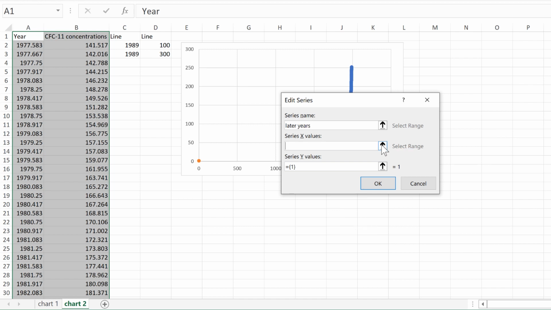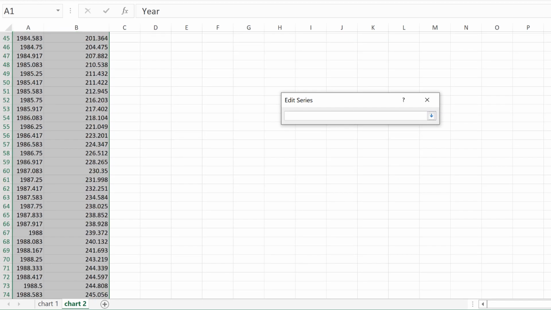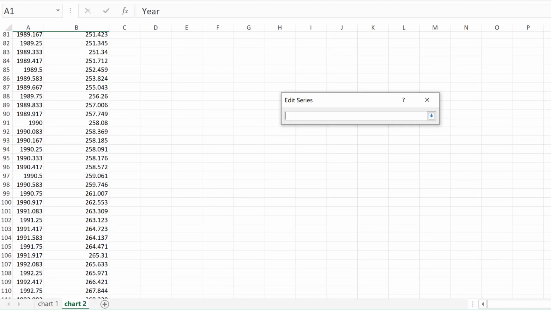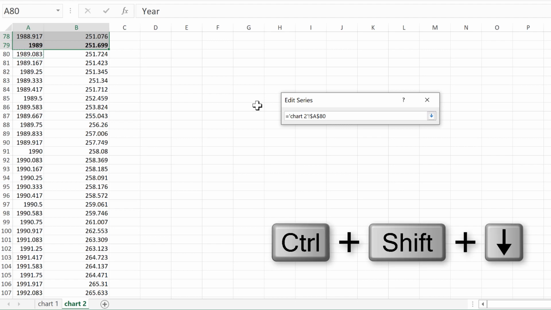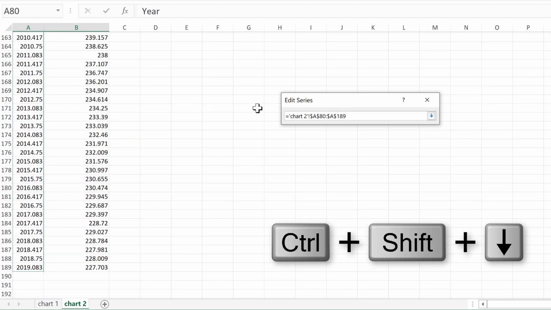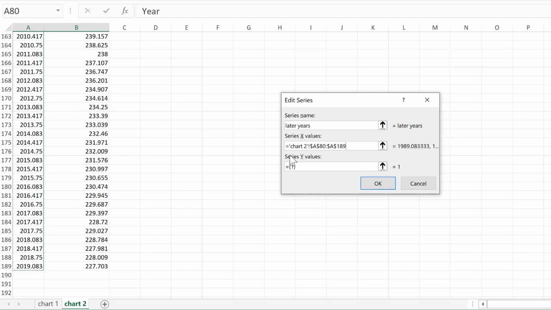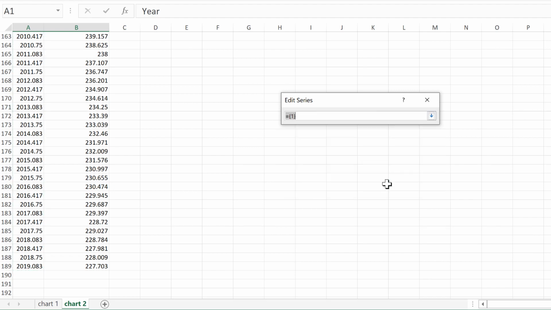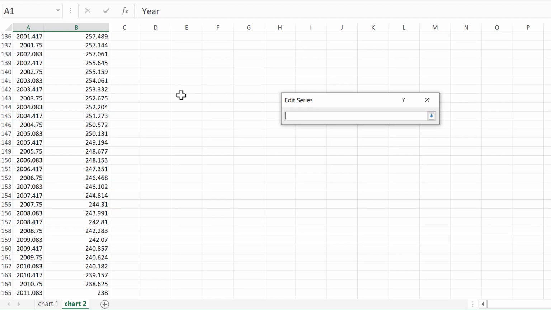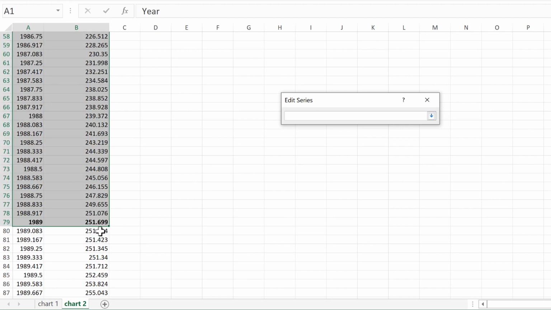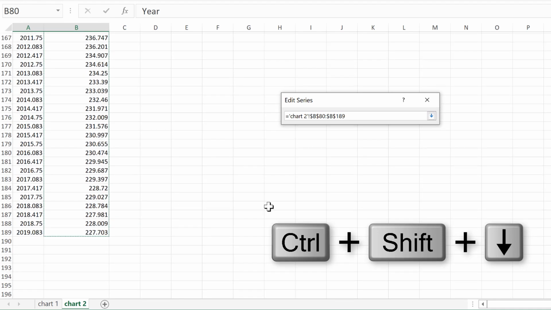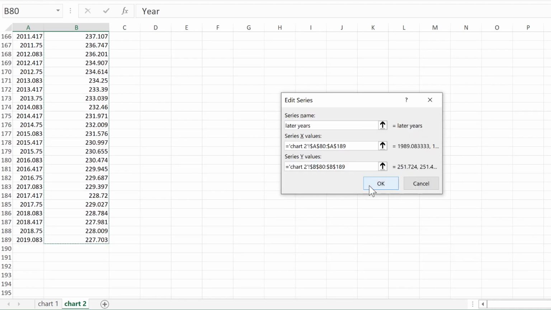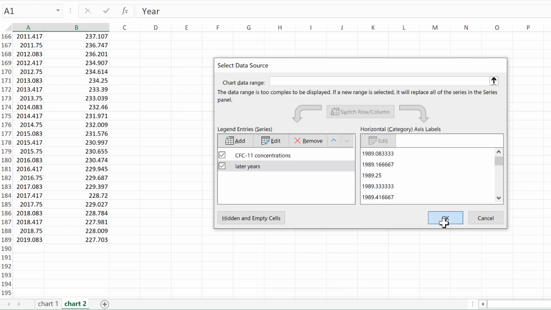Then the X values need to be the second part of the data set. So they'll start here, and I'll use Control-Shift and down arrow to select the rest of the numbers and enter. Then I need to do the same thing for the Y values. So we'll scroll back up here and select this cell and use Control-Shift and down arrow to select the rest of the data, and enter and OK, and then OK again.